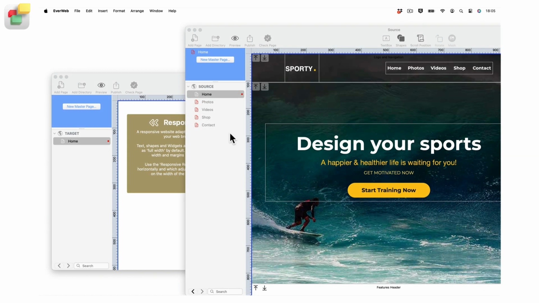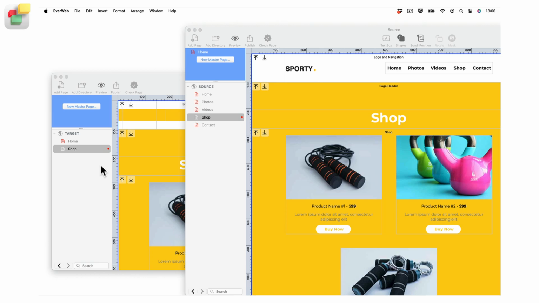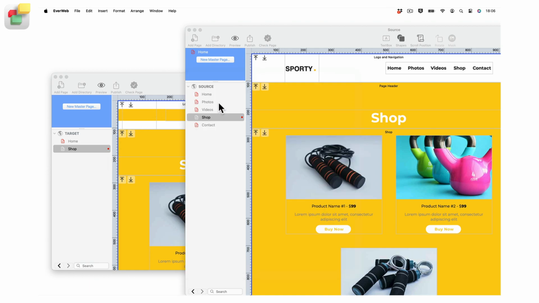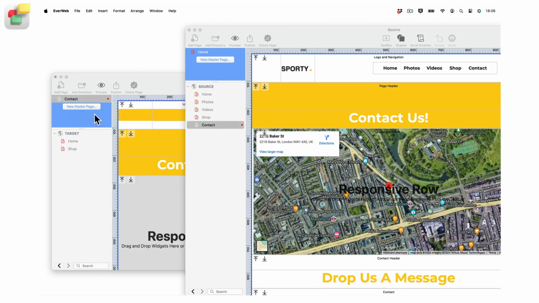To copy a page from one project file to another, simply drag the page that you want from the source project file's web page list onto the target project file's web page list. When copying pages between project files, make sure that the name of the source page is not the same as any of the pages in the target project file. If the page names are the same, change one of the names so that the page can be copied over.